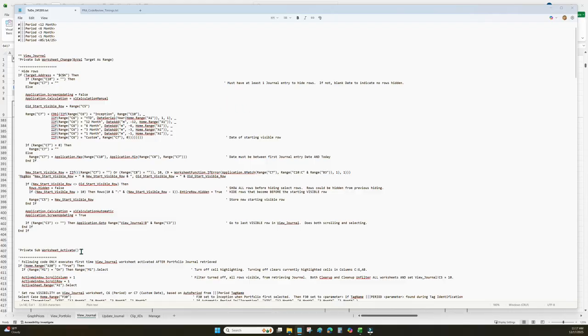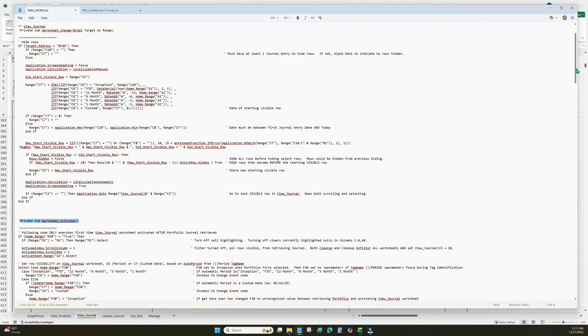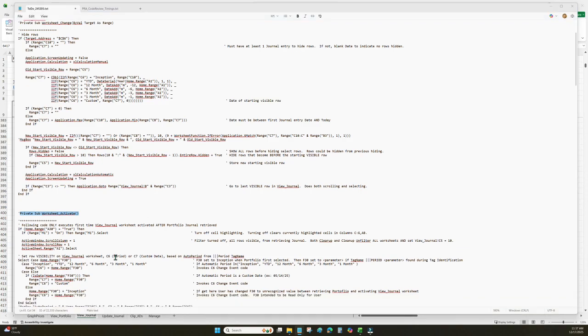Let's now review the VBA code that is executed when the View Journal worksheet is activated. When the View Journal worksheet is activated, a check is made to see if this is the first activation since the portfolio was retrieved. If it is the first activation, the worksheet is scrolled back to column A and row 1, and the cursor is moved to cell A1. Scrolling and cursor movement require the worksheet to be activated, so not done when the portfolio is first retrieved. Instead, it is postponed until the worksheet is activated by the user.